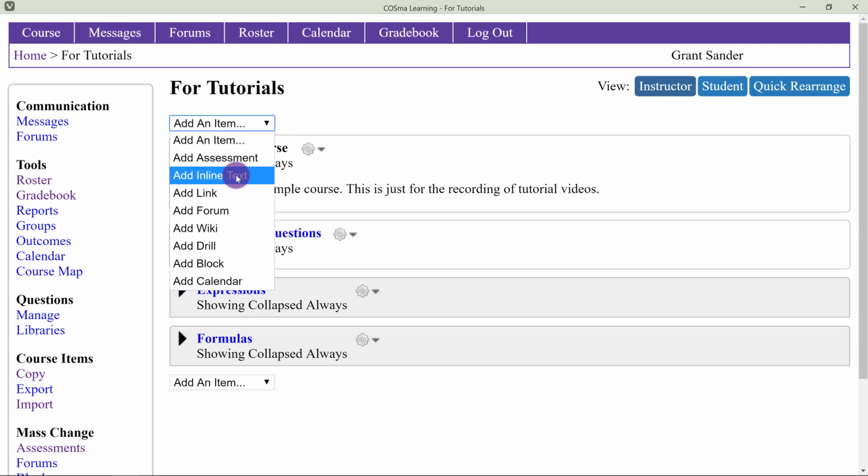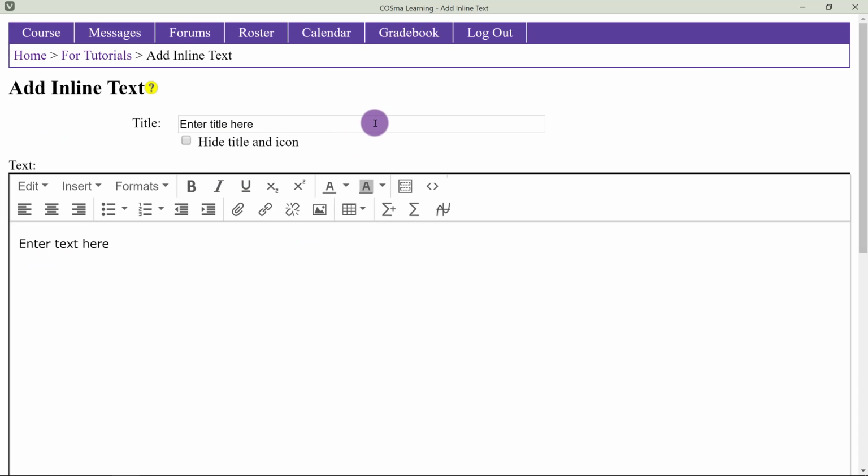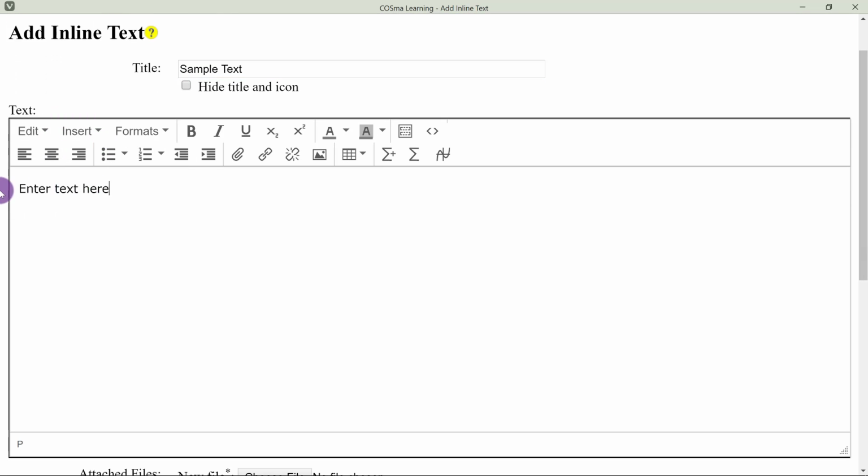So let's go ahead and create an inline text item. If you select add inline text, it should pull open a new page, and you can give a title to your text. So we'll just do sample text. And then you've got an input box here where you can type in the text that you want to add. So you can go ahead and type in some text.